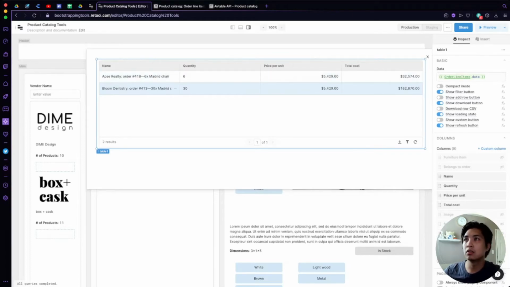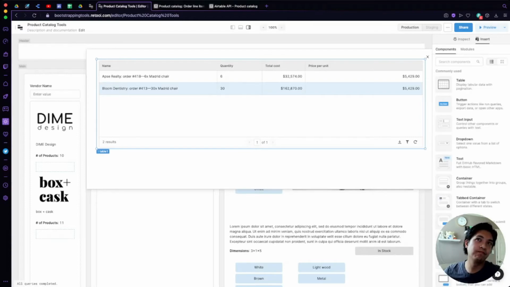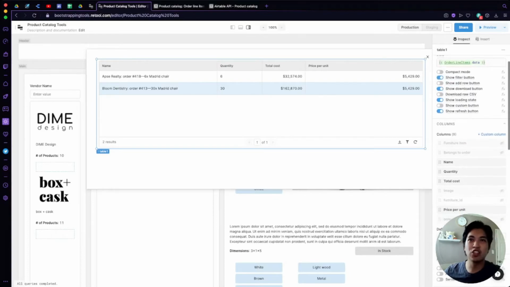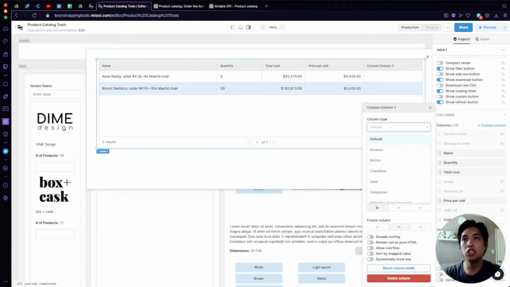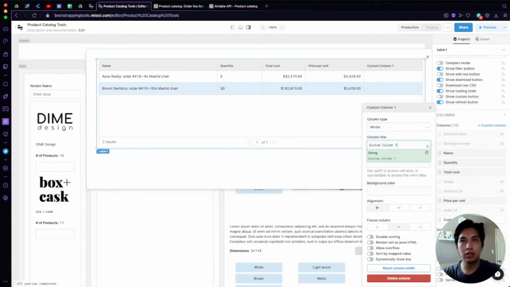So this looks good. So let's make this a little easier to read. And then I wonder if you can add modals to modals. Doesn't hurt to try, right? Let's do a custom column here. And then this column is going to be, do you have modal here? Oh, look at that, a modal. Open a modal. And we're going to call this invoice.